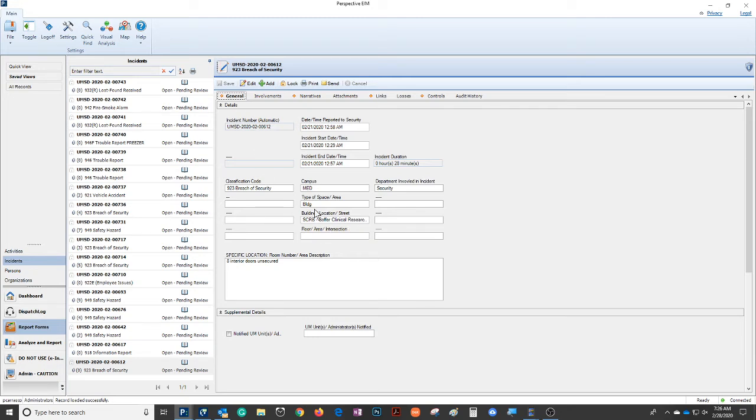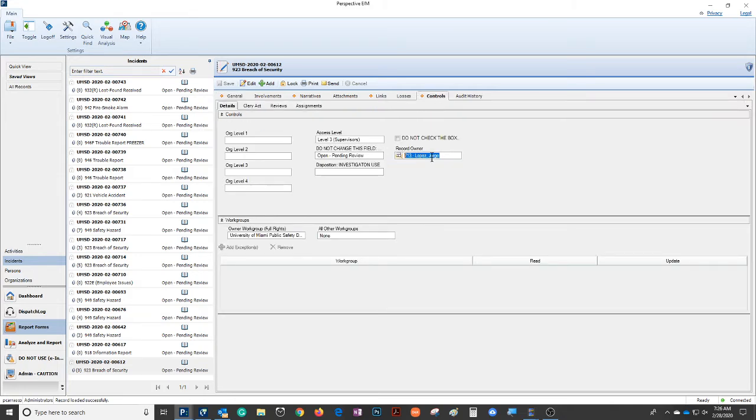So the first thing you're going to check is whether it's somebody that worked in your building, in your shift. So you're going to check the date and time. And if you still can't figure out if it's yours to review, you're going to go to controls and check to see if that officer works for you. It could be an officer that's doing overtime or special detail.